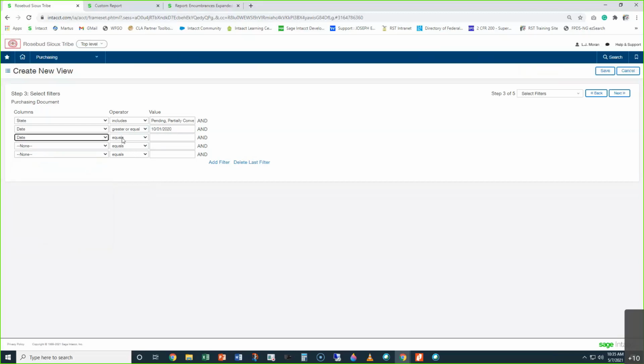So let's go back to date, and we want the date to be less than or equal to February 28th. So now what we're telling Intacct is in this view, show us only purchase orders that are pending and partially converted, and that fall in between the date of October 1st and February 28th. And that could be for any dates that you want, any different state you'd want, but this is the information we're gonna look for.